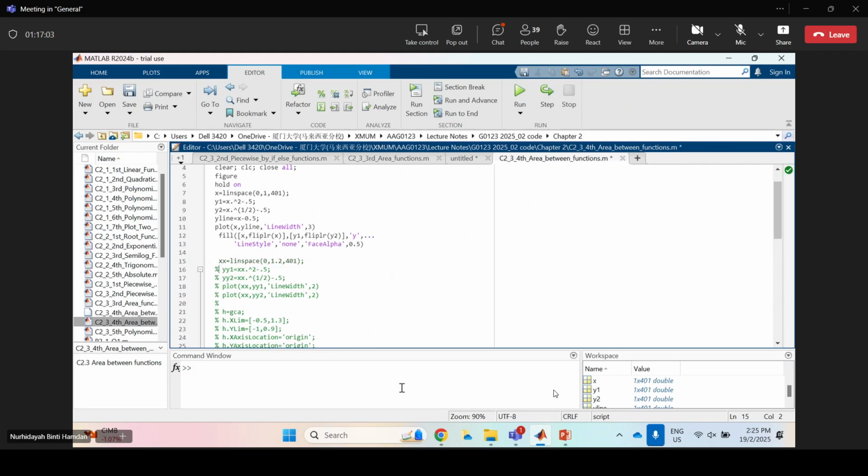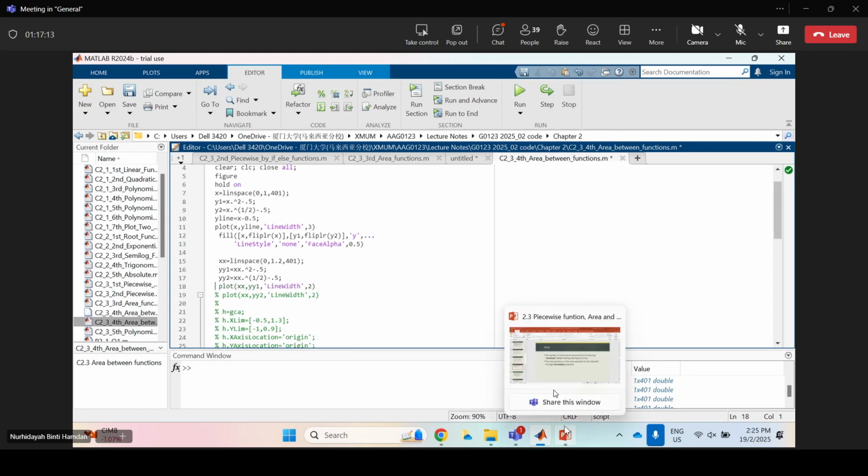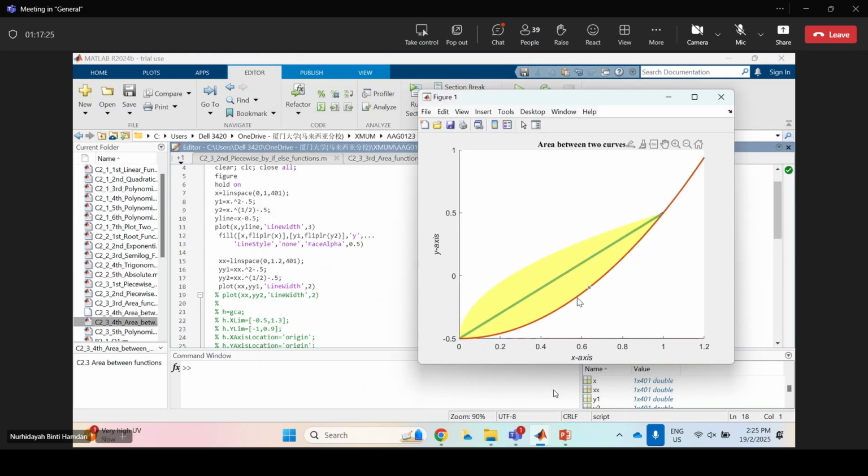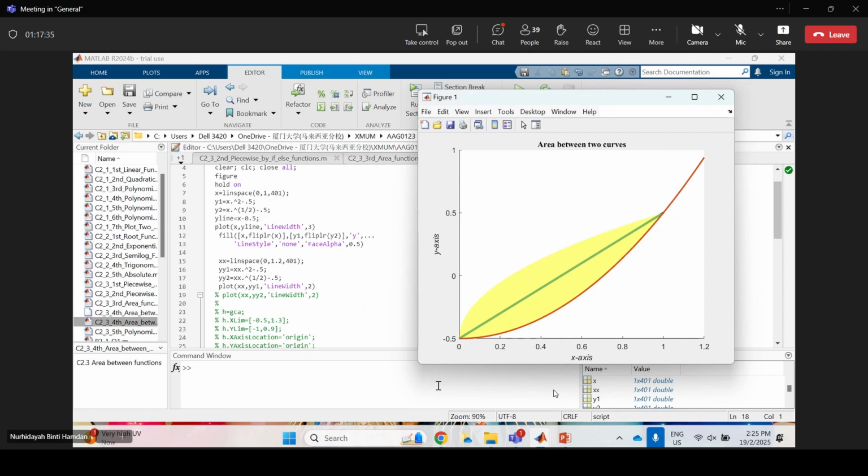We use the same thing, but I extend to 0. The value of x is xx until 1.2. So I plot x and y1, which is from 0 until 1.2, with line width 2. So you see here, this is the line of the first x and y1, from 0 until 1.2.